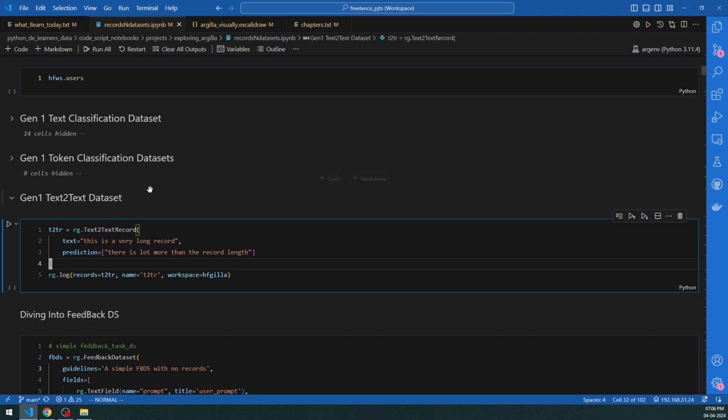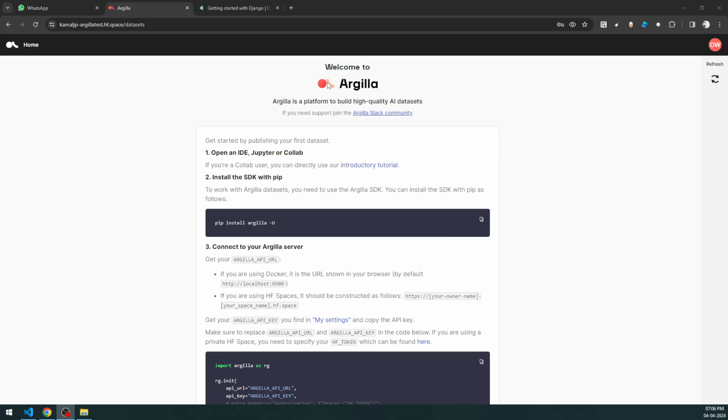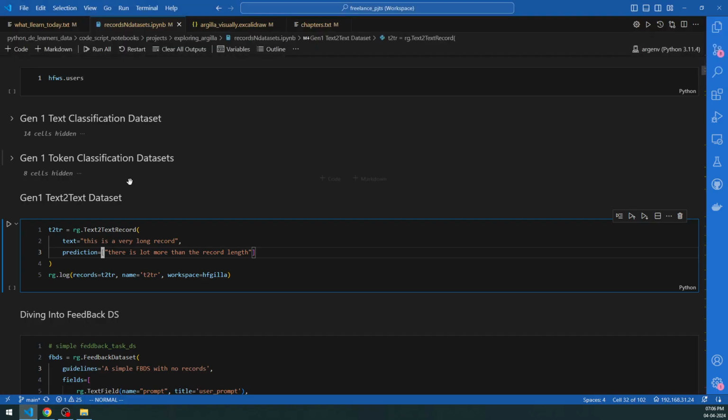If you scroll down in the Jupyter notebook, you will see the Gen1 text-to-text dataset. So there are two generations of text-to-text datasets in Argilla. We will first look at generation 1. I've already connected with the Hugging Face Space, and I've already logged in. This Hugging Face Space contains the Argilla server. Let's go back to the notebook.